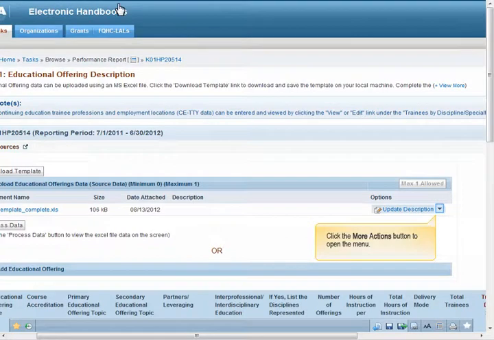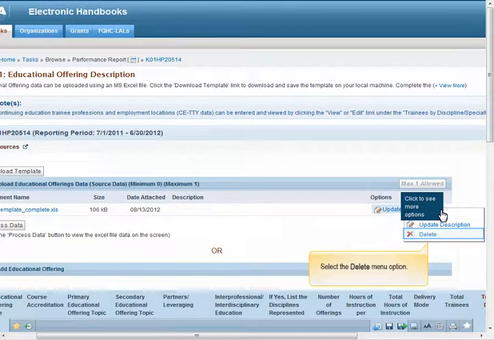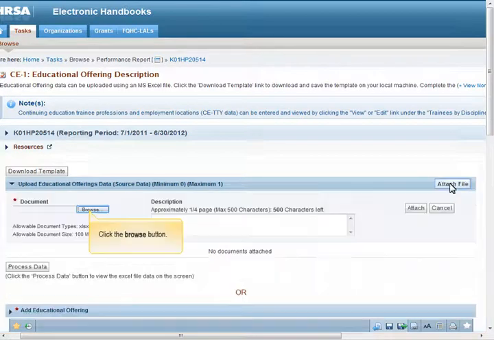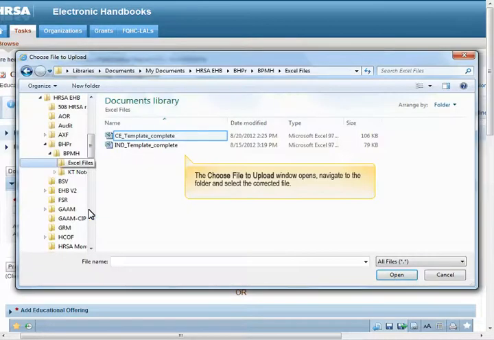Click the More Actions button to open the menu. Select the Delete menu option. Click the Attach File button to begin the process of uploading the corrected spreadsheet. Click the Browse button. The Choose File to Upload window opens.